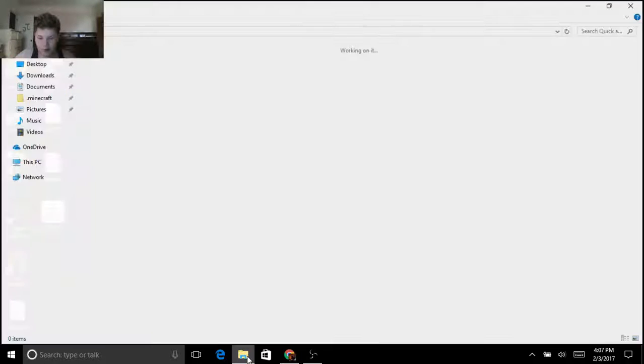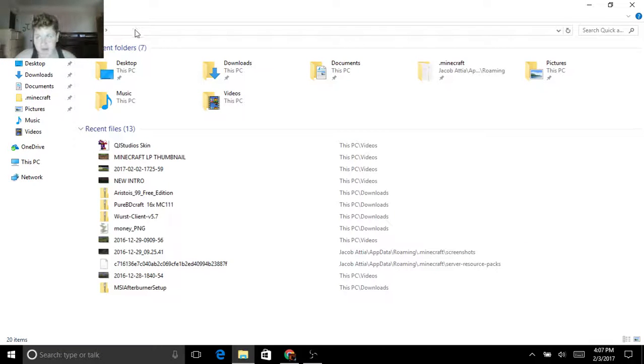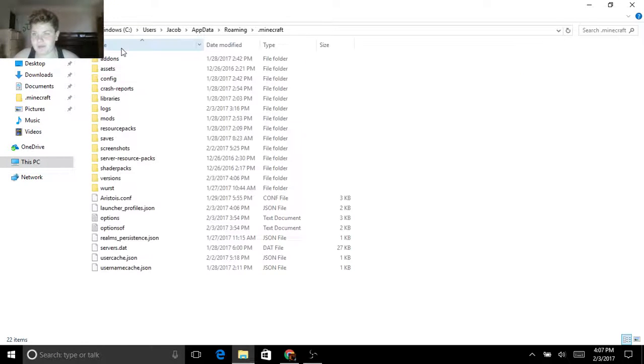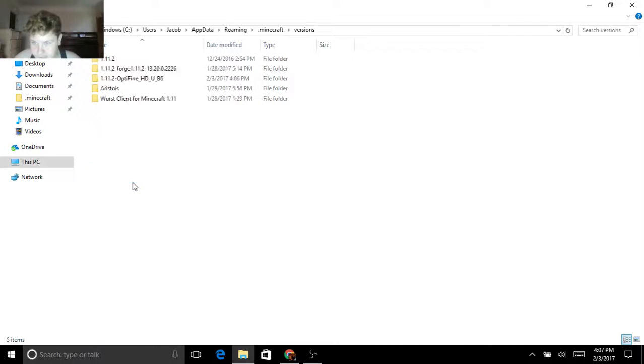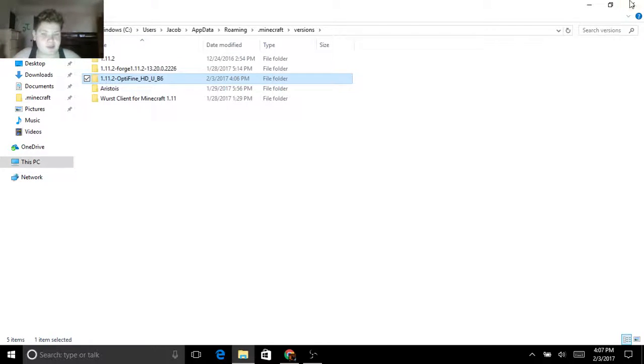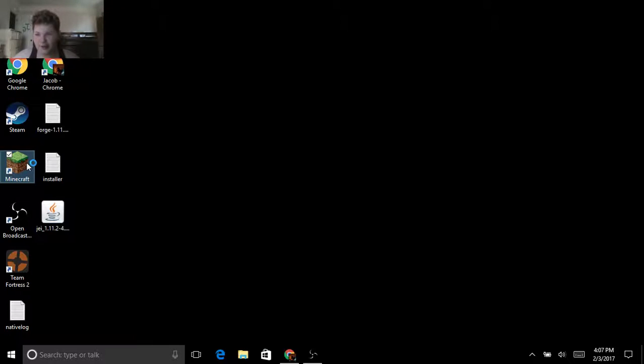So then, to check, you're going to minimize this. Open up your, this thing. Then up here, you're going to want to type, you shift 5 to get percent, APPDATA, app data, percent. And then you search that. Then it will take you to here. Go into your .minecraft file. And then to check, you're going to go into versions. And this should be here. Then you can just close out of this. And then open your Minecraft.